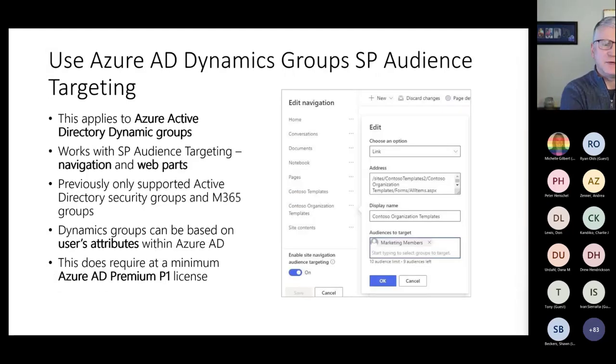All right, the other one I thought, and Michelle and I were online actually talking about this with another scenario that had come up, and this is actually a pretty big deal. I mentioned it last month in our meeting that it was coming. It's available now, but it's important to understand that there is now the ability to do audience targeting with Dynamic Azure AD groups.